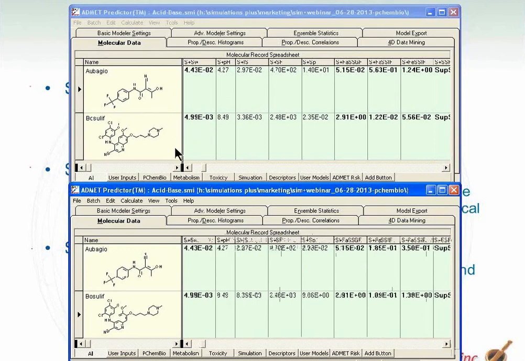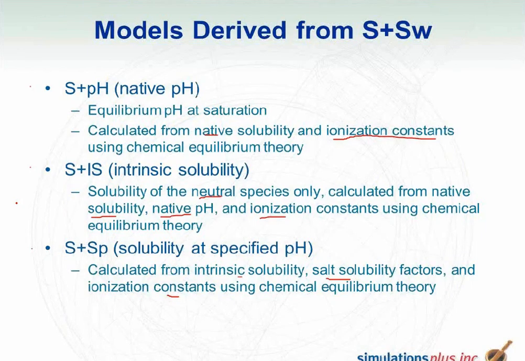If we look at the basic compound at 7.4, it's 0.02 milligrams per milliliter. If we look at pH 2, now it goes up to 9 milligrams, and again, because it's in its ionized form, which is more soluble than the neutral form. Switching back to the slides and presenting the last section, which is absorption risk.